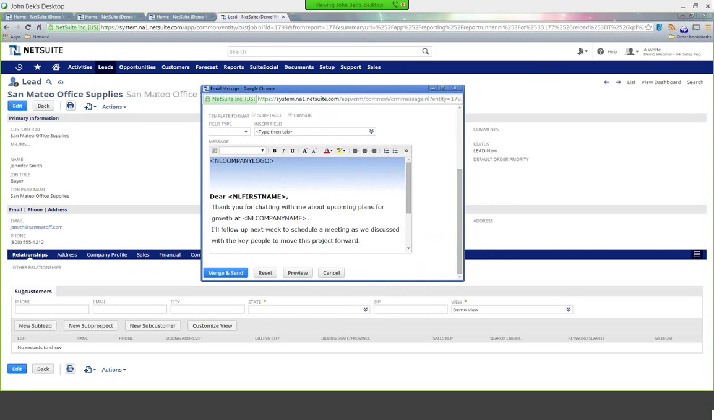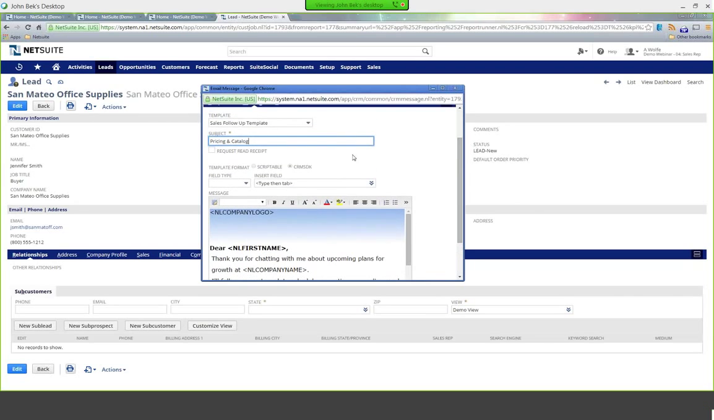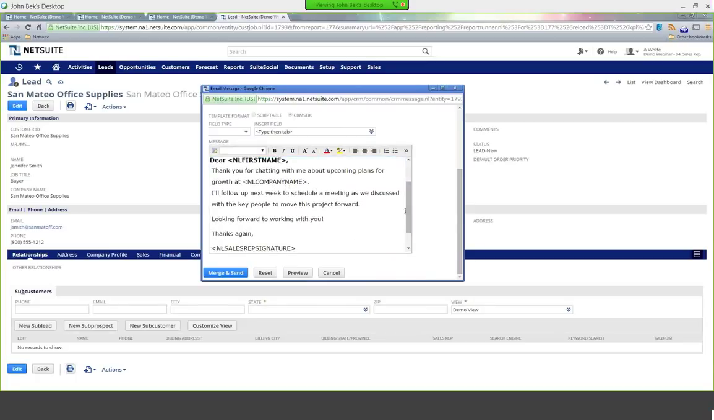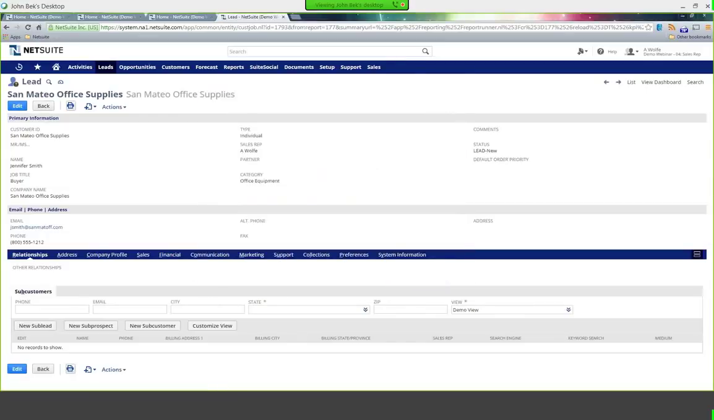And down here I have the template that I had previously created. And this is something that you can customize. Any user can key in and create any number of templates that they need. And you can see that I'm inserting her first name and so on and the company name in that template. And I'm just going to go ahead and say merge and send, and that'll shoot off an email over to her so that she has the information that she requested.